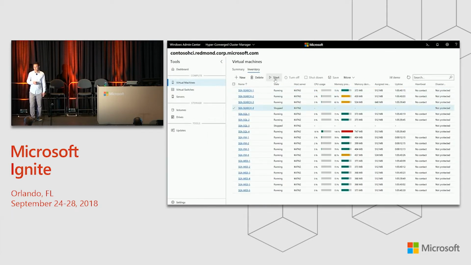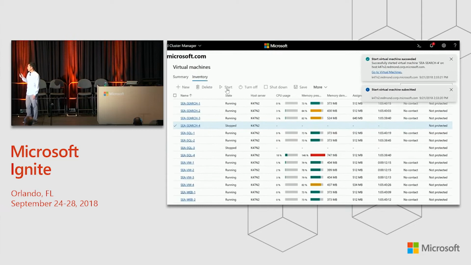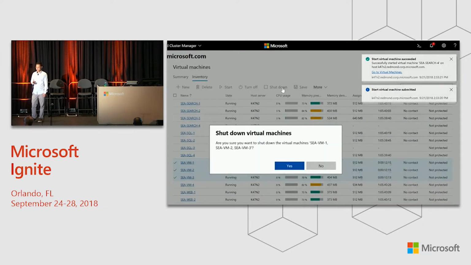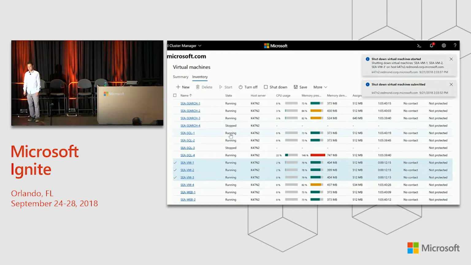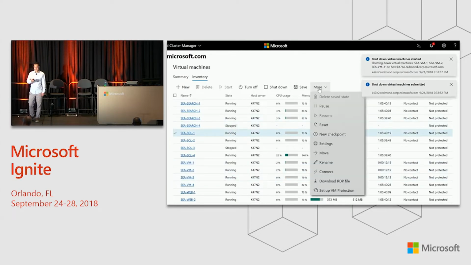And of course, you can click on a VM, start the VM, and you get nice notifications on top right. You can also choose multiple VMs and do bulk operations such as shutdown. And again, you'll get notifications on top right. And Windows Admin Center tracks these long-running jobs so you can move on and do other tasks in the meantime. We also have commands like save, pause, resume, reset, new checkpoint.